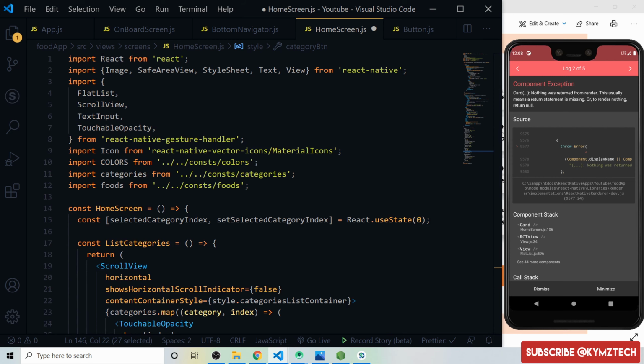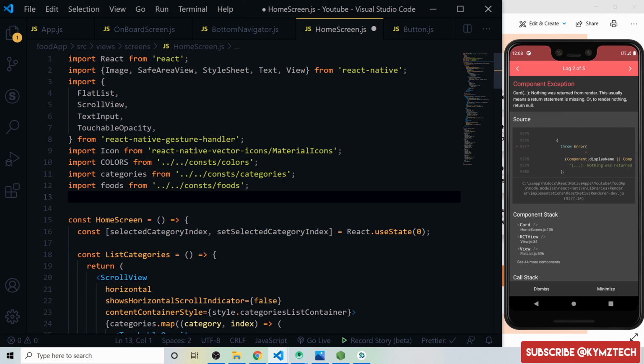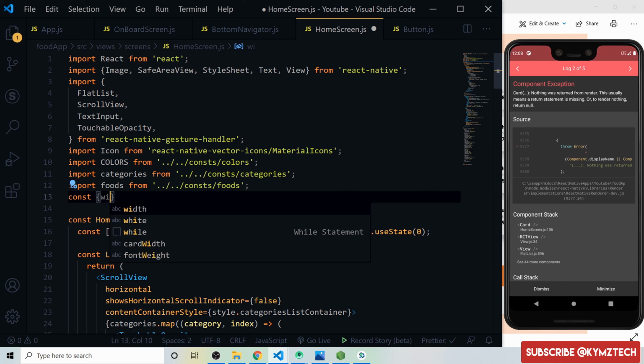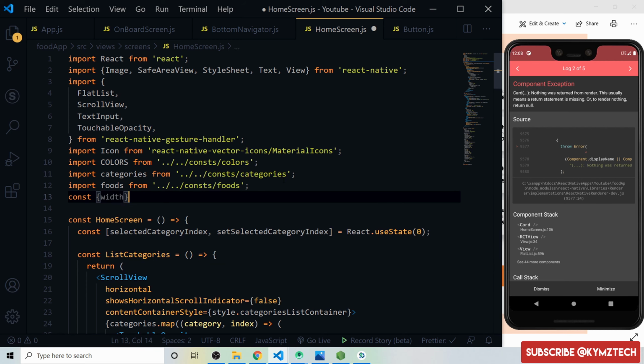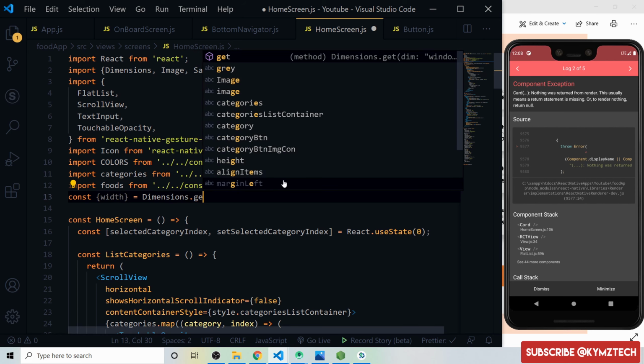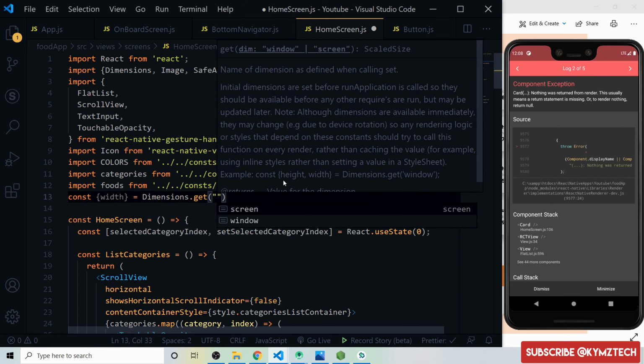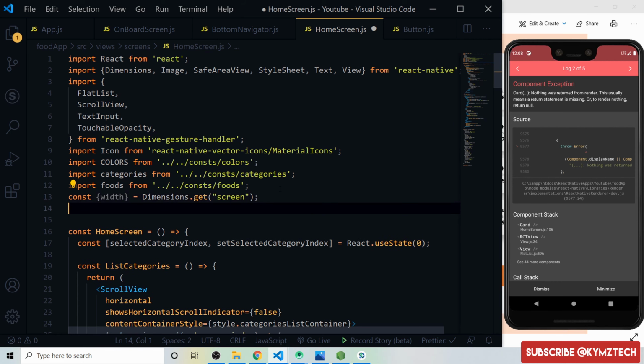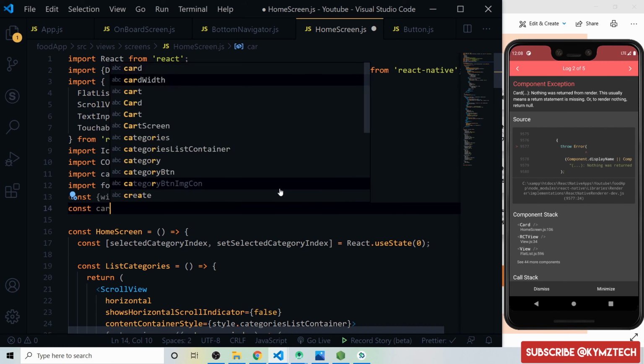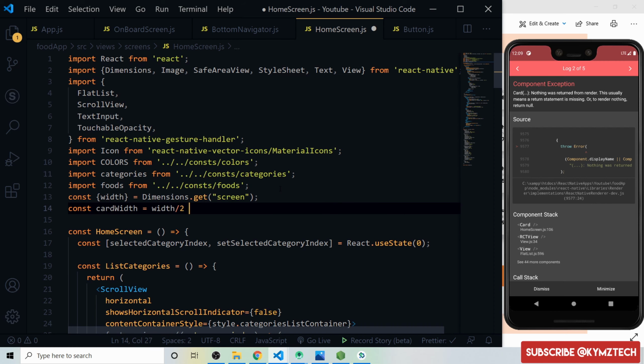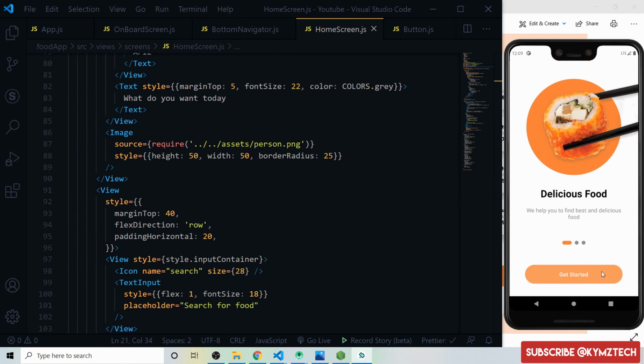So to add the card width, we are going to get the screen width. And to get the screen width, we'll say const. We are going to pull out the screen width from the dimension. So import the dimension and use the method get. I want to get the screen. Then right here, we're going to create the card width. So for the card width, let's create the variable first. It's going to be the width divided by 2. Then we'll subtract 20, not 30. So right now we have the card width.